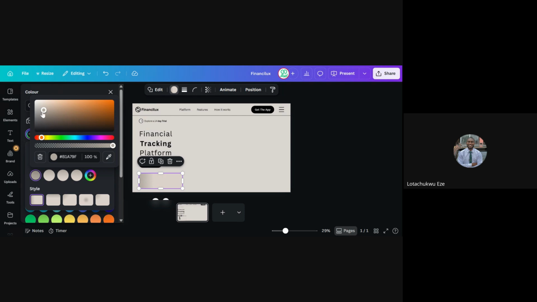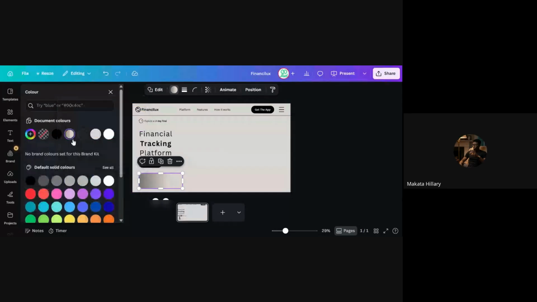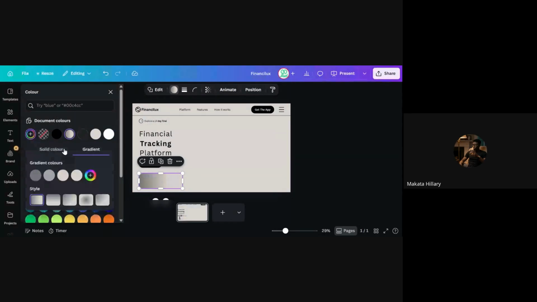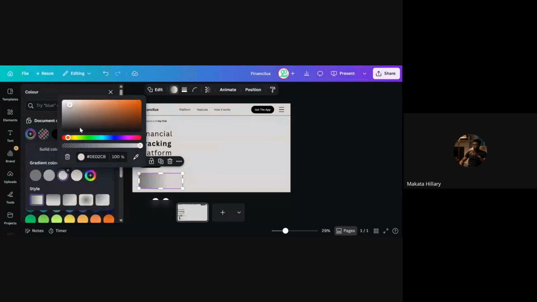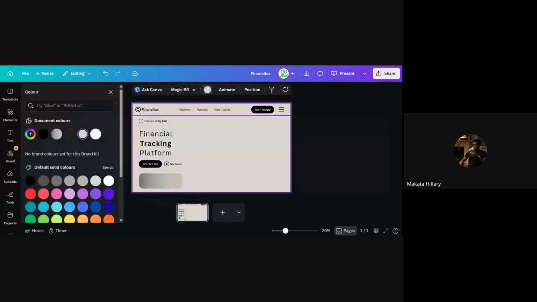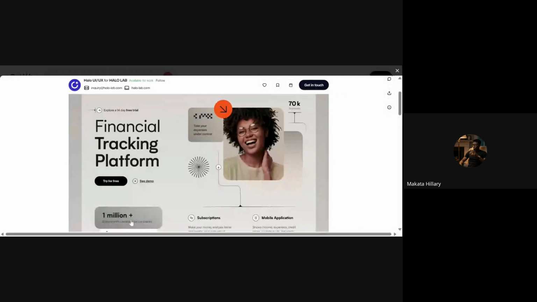So the first color, we darken it a little bit. So just shade the colors. Once you have the basic colors, you can shade it through design, so you get something similar to the design, like I said. So this is what we have.